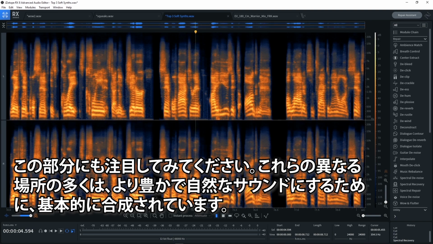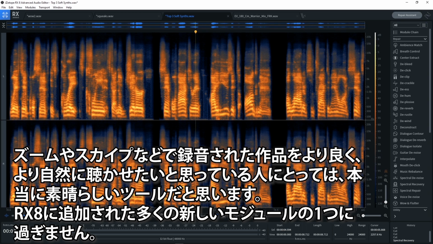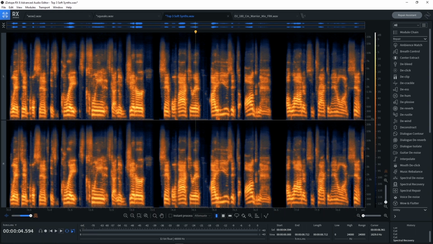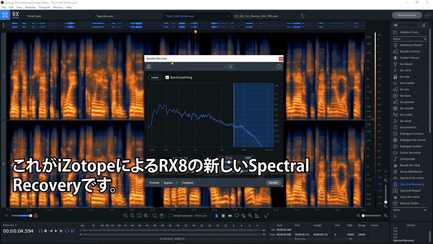And really, a lot of these different places have been synthesized essentially to make it sound more full and more natural. It is a really great tool for anyone who's doing work that is recorded via Zoom or Skype or anything like that that you want to sound better and more natural. A really, really great addition to RX8, and that's just one of the many new modules. That's the new SpectralRecovery module.